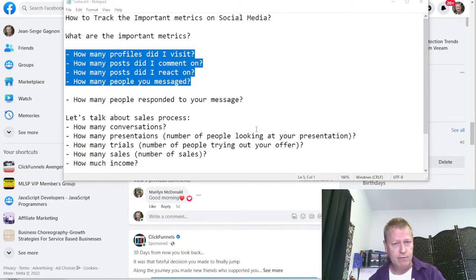One thing I find though is that doing it manually is a lot of work, but it's still better than not doing it at all. And if you can keep track of, say, I've been conversing with these 20 people for the last month, I've been going to their profile every day, I've been doing this, I've been doing that, then that definitely is a good start.